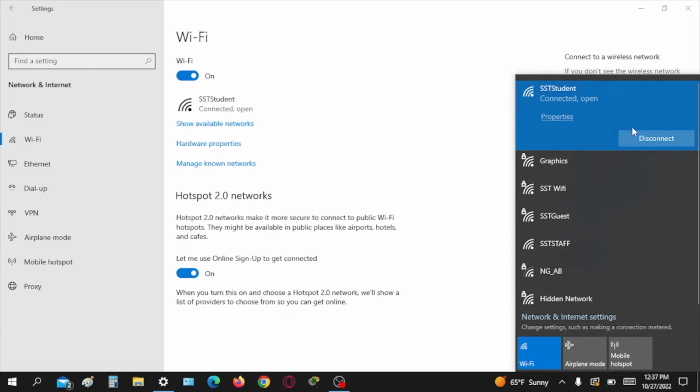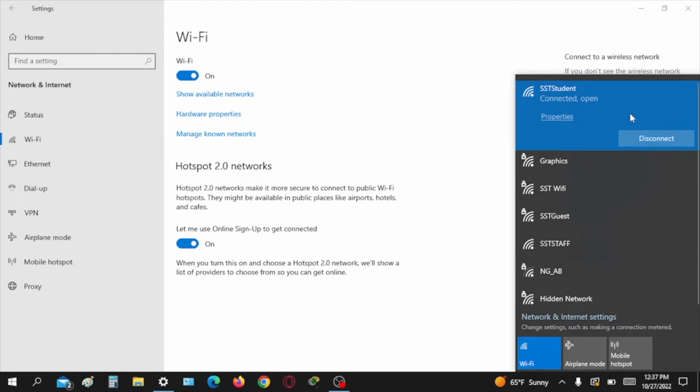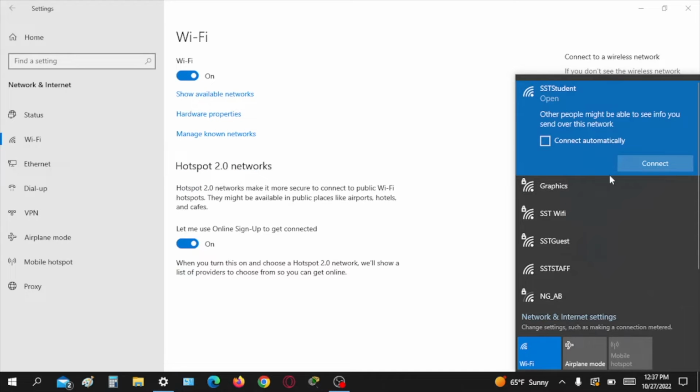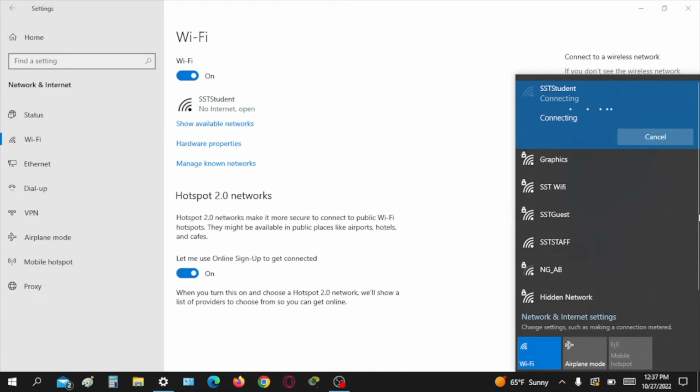As you can see, it is already connected, so we will just disconnect, then we will reconnect. If it is your primary network, check off the Connect Automatically box, then click Connect. Now you are connected to your Wi-Fi network.